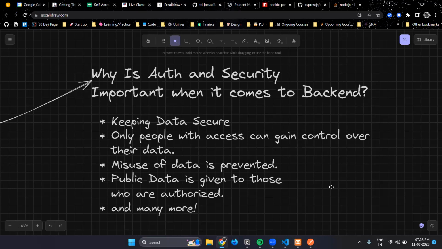There should be under control of, for example, the faculty or the ITKM department as well. They have the access to do it, not anyone in the public in general. So this is the main reason why we need authentication: to keep our data secure, to keep our backend secure from maybe cyber attacks.